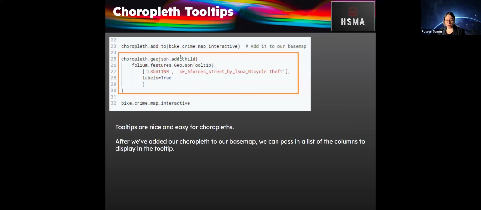To actually then add the tooltips, you need to make sure that highlight is set to true, but then we go through and say, please add to my choropleth a child layer, a layer that belongs to my choropleth layer. And this is going to be a tooltip. I want you to show the LSOA name, and I want you to show the number of bicycle thefts there have been, and please show this up as a label.